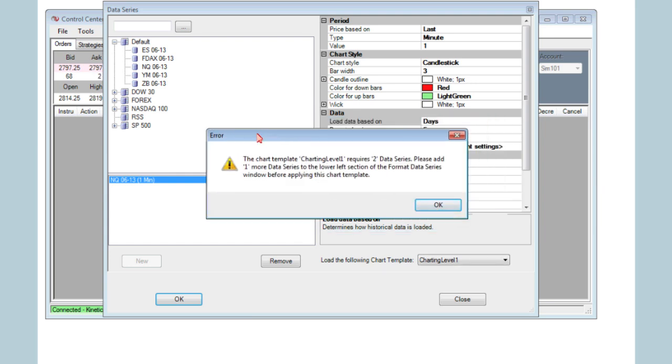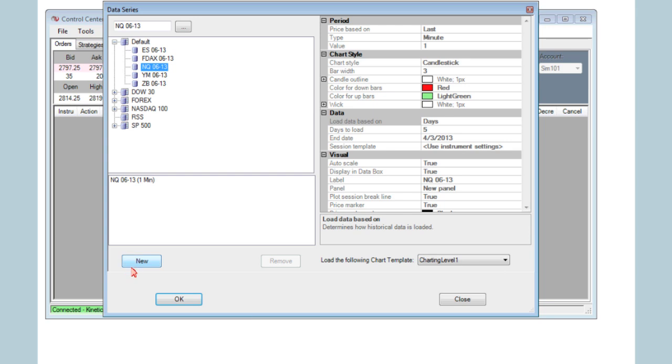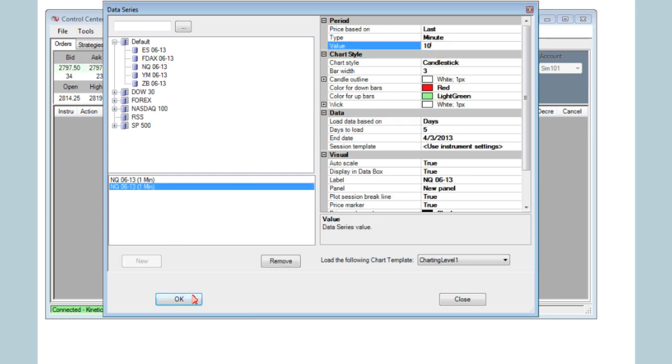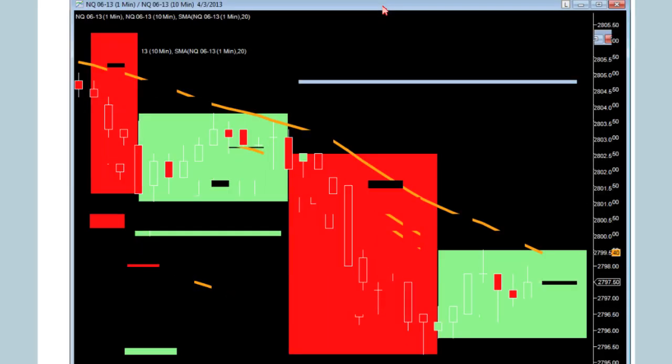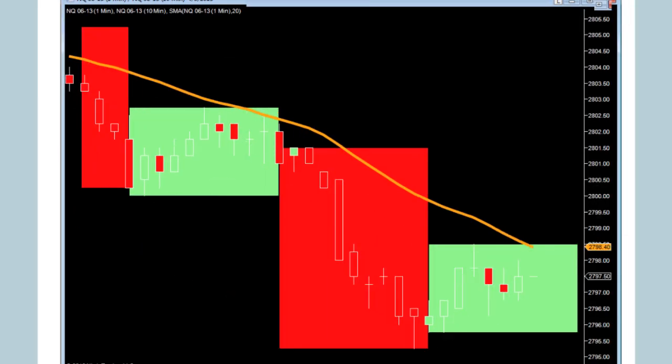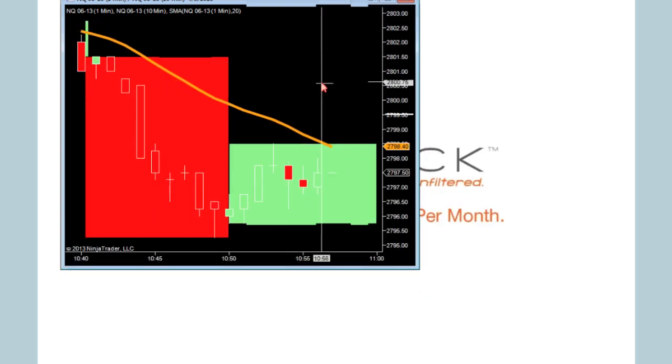Now, if you did everything I just did, I know I did it kind of quick. Essentially what I did is I just selected one instrument and clicked OK for my template. And you should get the same message if you set up a template similar to mine. And that's this: the Charting Level 1 template requires 2 data series. So what it means is I need 2 instruments on my chart. I had an ES 1 minute and a 10 minute. So I'm going to change this one to 10 minutes as well and click OK. Now what we get is pretty much the exact same chart. It's just a NASDAQ chart rather than an E-mini S&P.